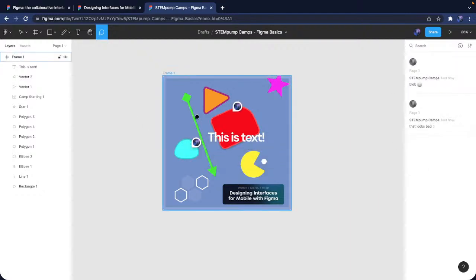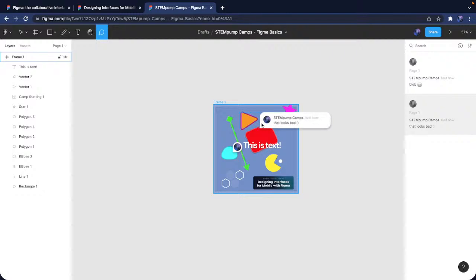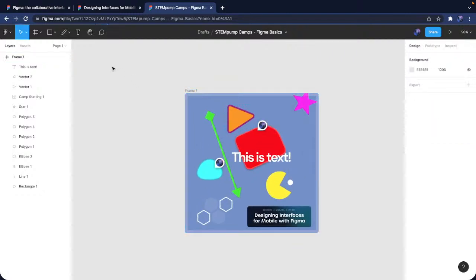You also see all the comments on the side, and as you zoom in and out, they just merge. And it's like, oh, there's comments here. Oh, blob. That looks bad. Okay. But yeah, that's essentially all you really need to know.